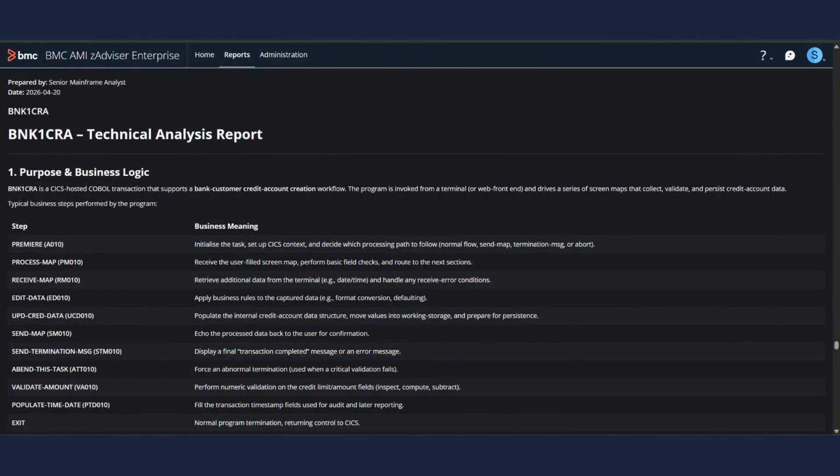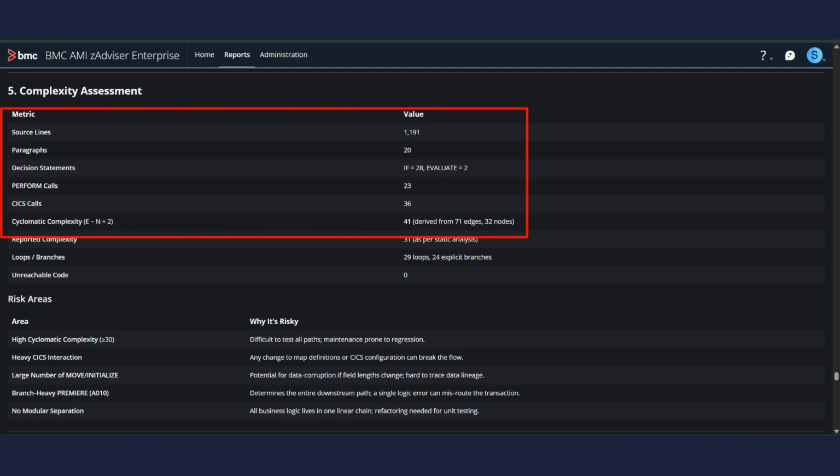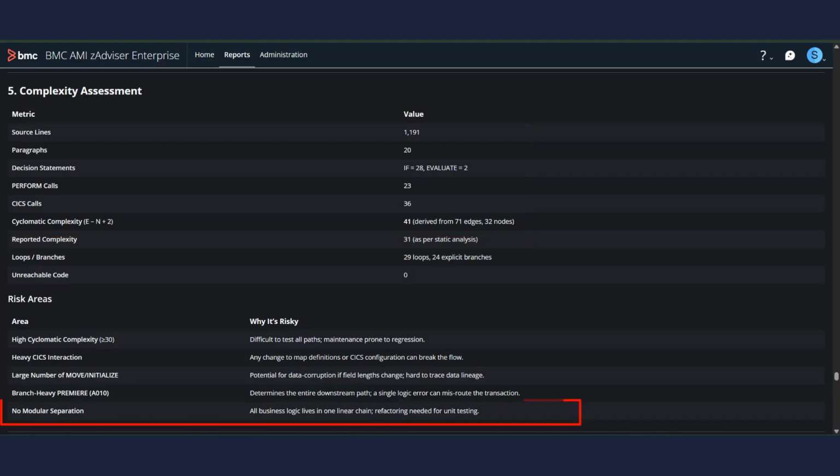Now let's go into the deep program analysis, specifically for the program BNK1CRA, because this is where the report earns its keep. In BNK1CRA Complexity Assessment Section 5, we see there are over 1,100 lines of code, 20 paragraphs, a cyclomatic complexity of 41, 28 if statements, and 36 CICS calls, all in a single monolithic program with no separation between the UI layer, validation logic, and business rules.